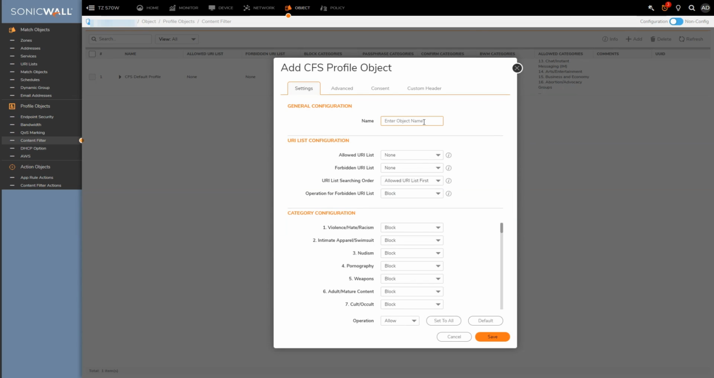I'll call it LAN to WAN. And then what we'll first see below are some options that are related to URL lists. What URL lists allow us to do is take either a list of domains, a list of keywords, or a list of URIs, and you can define these manually by typing them in, or you can import text files that have a large number of sites predefined. And then we can take those lists and either whitelist or blacklist them as a whole.